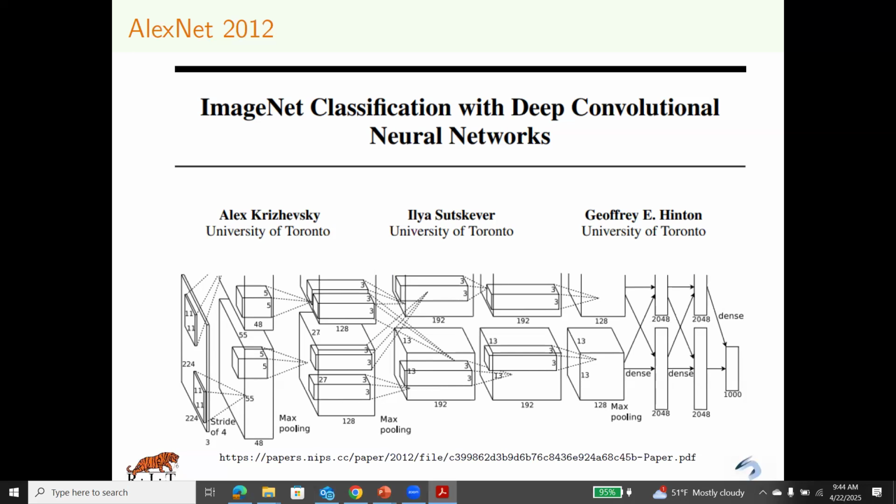And this architecture, as you can see, used very large convolution filters, 11 by 11. So it's 121 times 3 just for one filter. And after the first convolution, they had 48 channels. So it's 121 times 3 times 48 parameters only for the first layer.